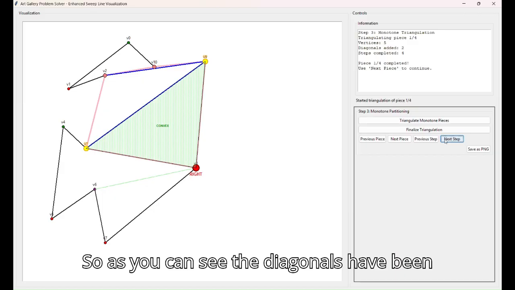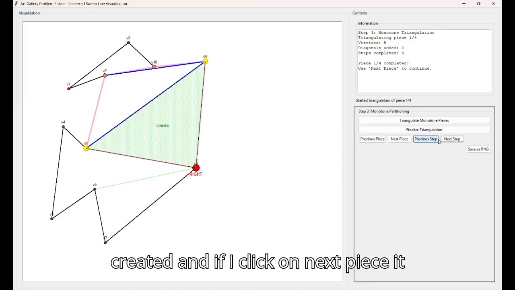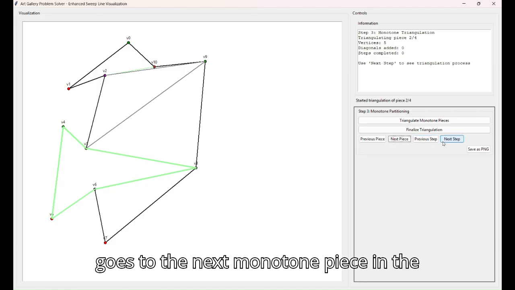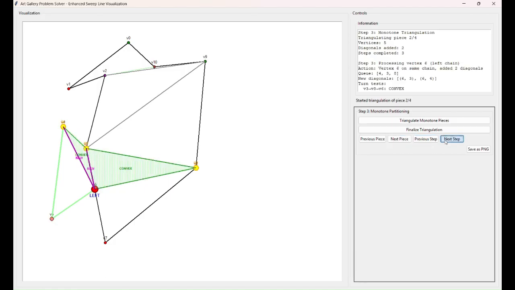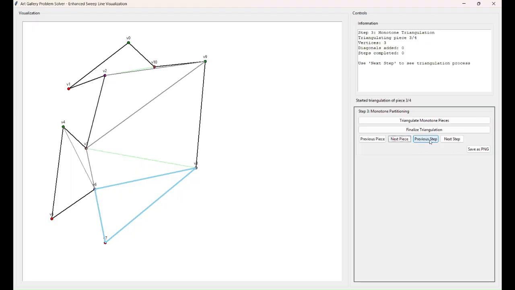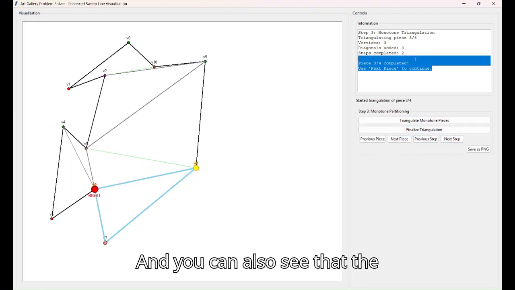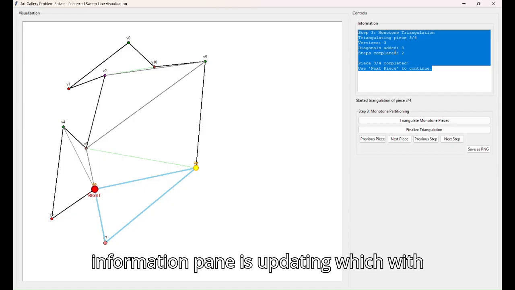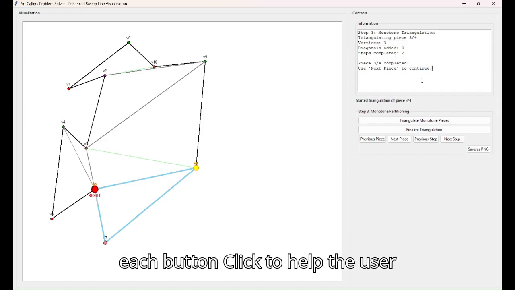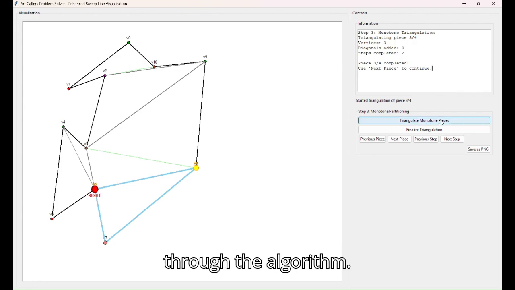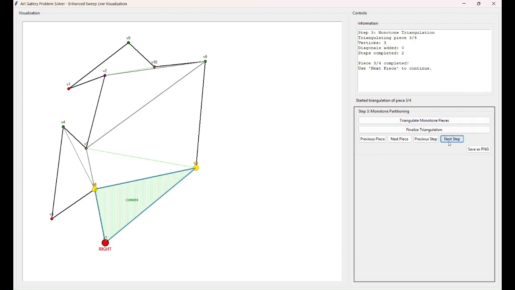So as you can see, the diagonals have been created, and if I click on next piece, it goes to the next monotone piece in the order. And you can also see that the information pane is updating with each button click to help the user through the algorithm.